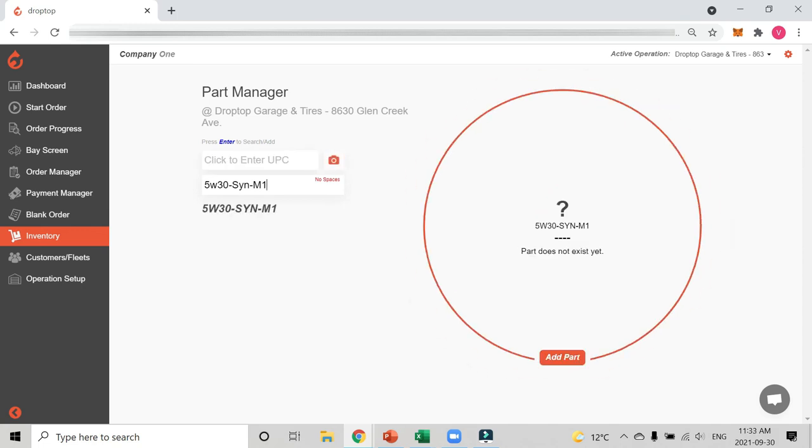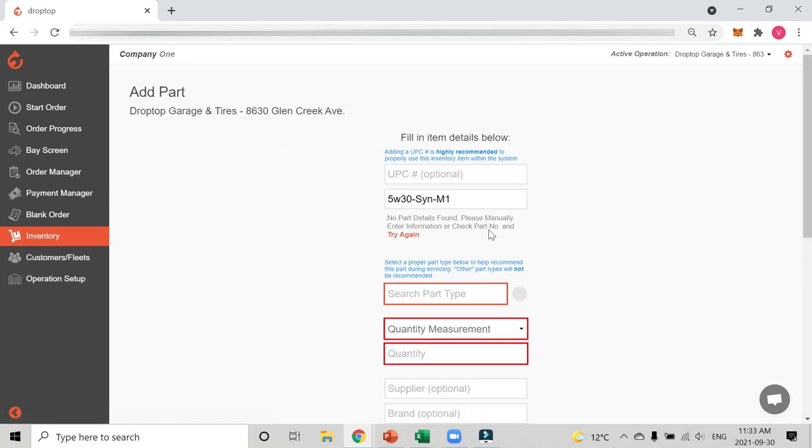Now what's going to happen is the system is looking up that part number. We know this part number doesn't exist. We just made it up. So we're going to add the part. And when we go to add it, it's going to say, hey, we couldn't find a part. There's no part details found for this. So basically, you've got to go ahead and add your own part, and it's your own custom part, which is okay. So for oil, that's no problem.